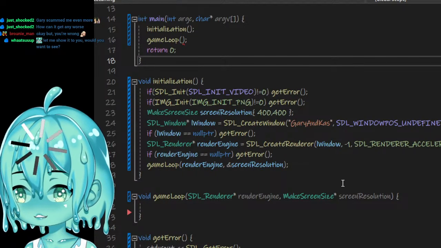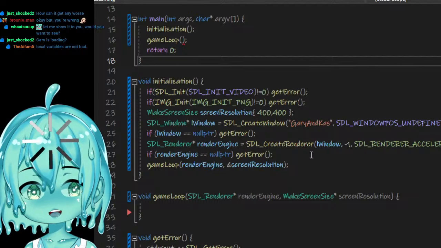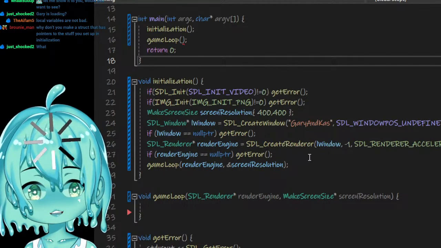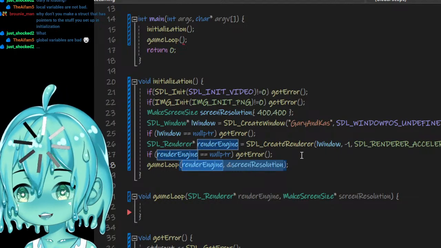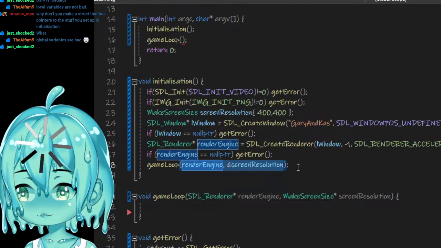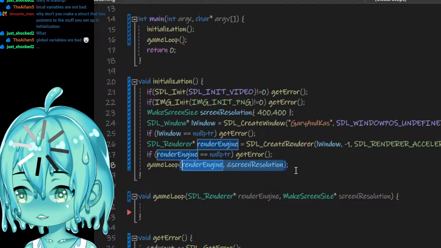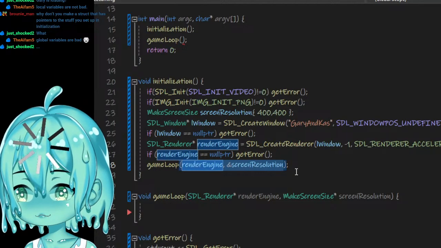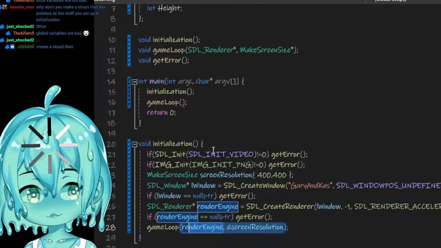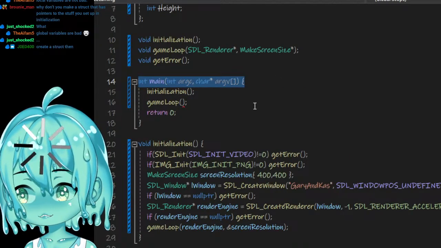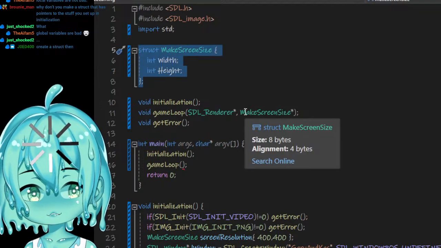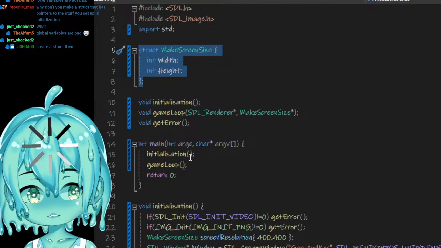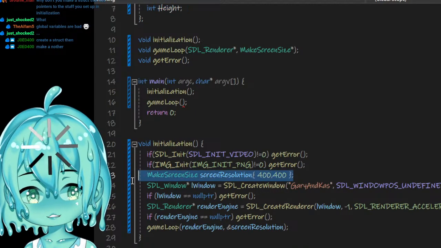Could you return those values from the initialization function? The problem is that I can return one or the other, but I don't want to use std::pair. That feels weird. Local variables are not bad. Well, in the main loop, I feel like it should be. Create a struct then? We have this struct, and then the struct is defined here.